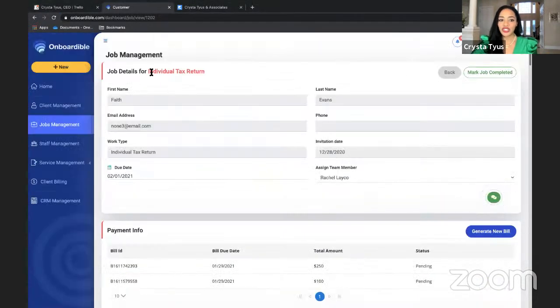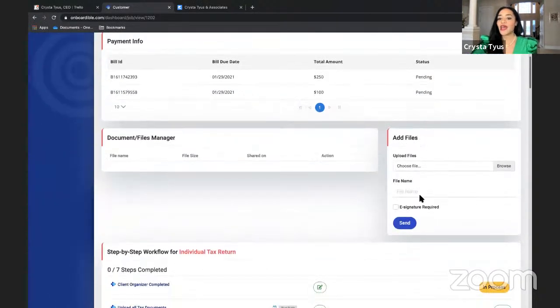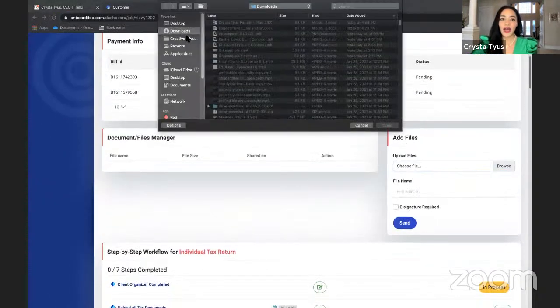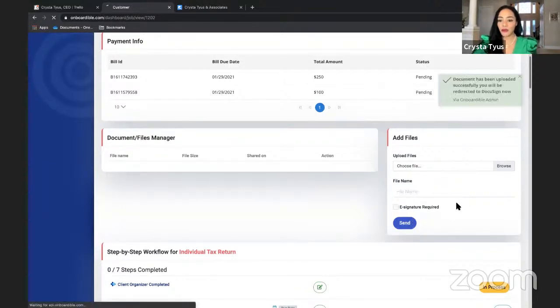I'm going to go to the job for individual tax return. And then I'm going to go right here to add files, and I'm going to find the file that I just created, which is right here at the top. And what I'm going to name this is tax engagement letter 2021. Okay. Now I'm going to hit e-signature required and send it to my tax client securely to their portal.